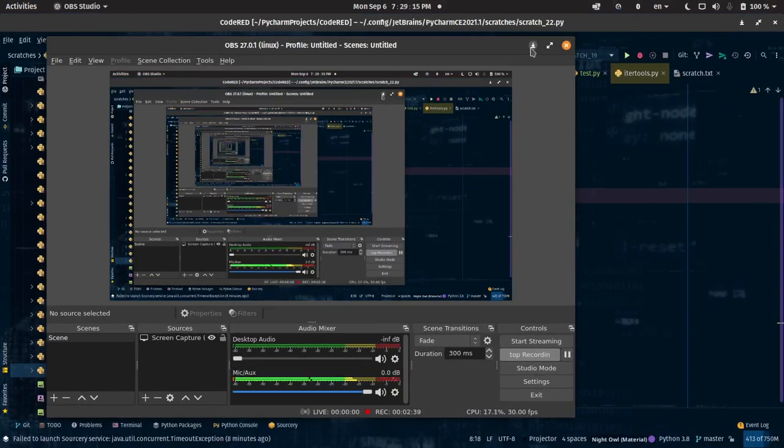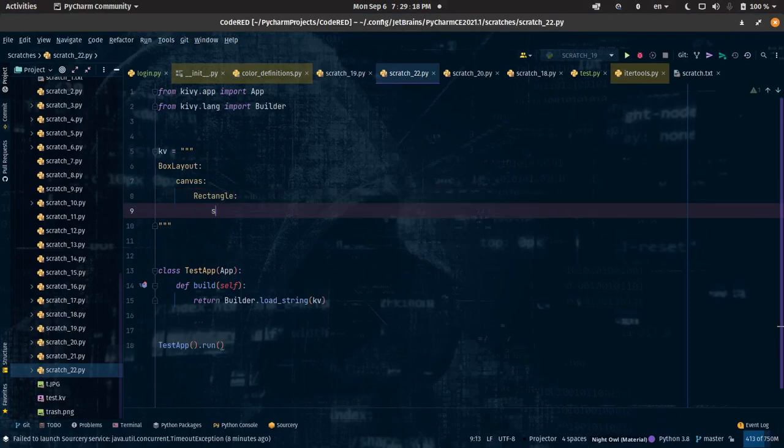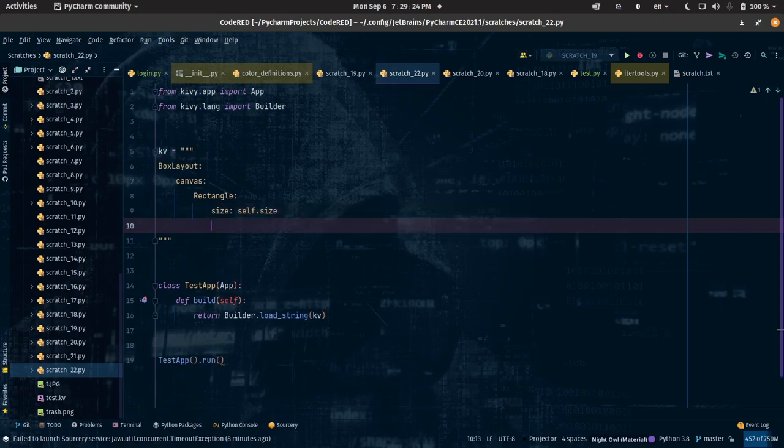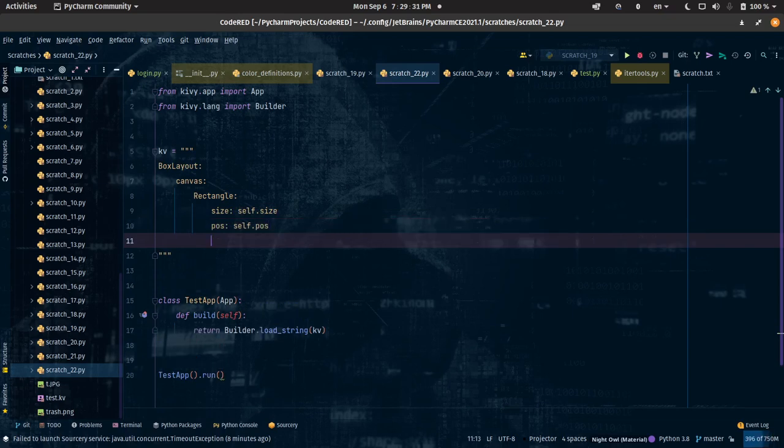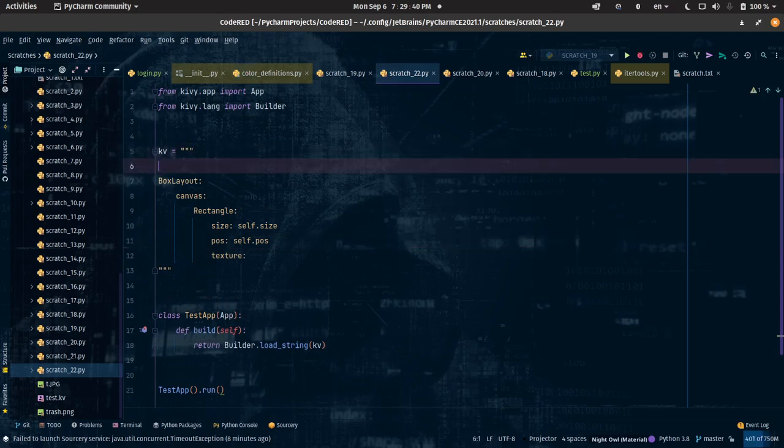Okay, guys, I'm back. So like I was saying, size: self.size. Then here is the main part, texture. So before we do that, we are going to import the library that I developed. It's on PyPI too. So import, Kivy gradient.